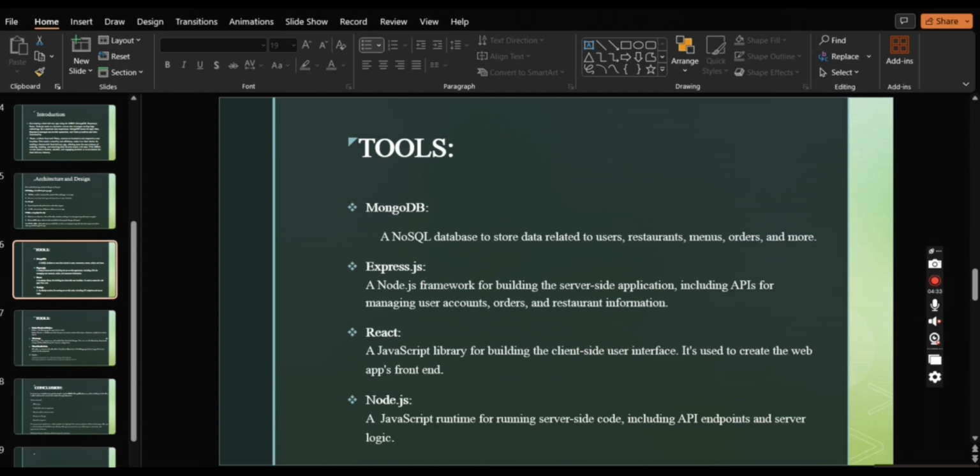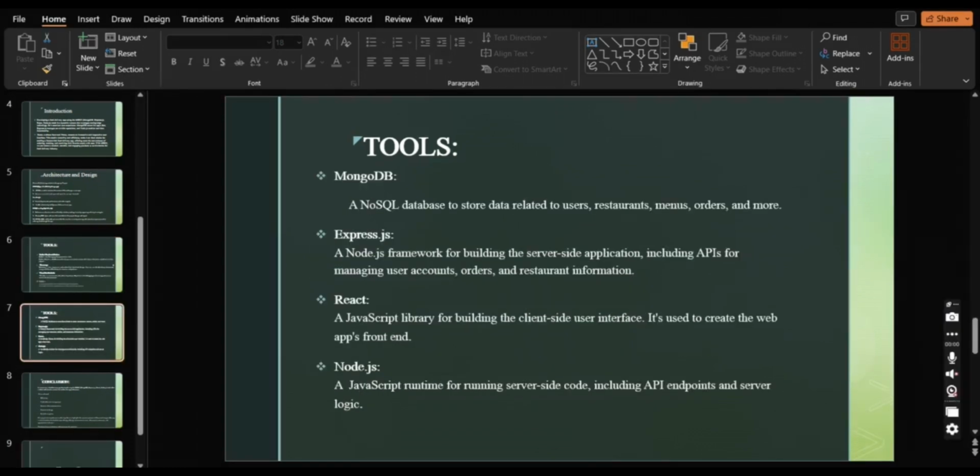Coming to the next, Express.js. Express.js is a crucial component in MERN stack development for a food delivery app. It serves as the backend framework responsible for handling server-side logic and routing. In the context of a food delivery app, Express.js manages essential functionalities such as user authentication, order processing, and communication with the database.